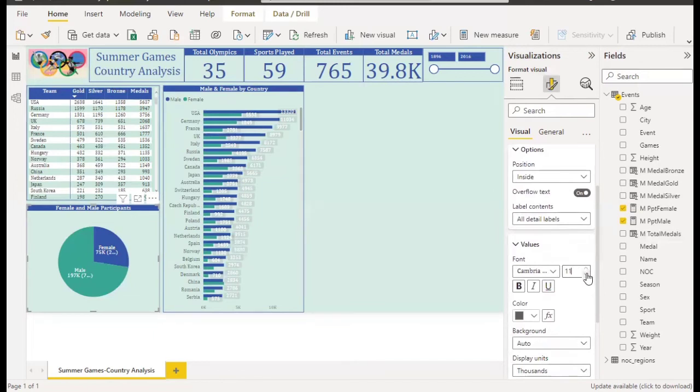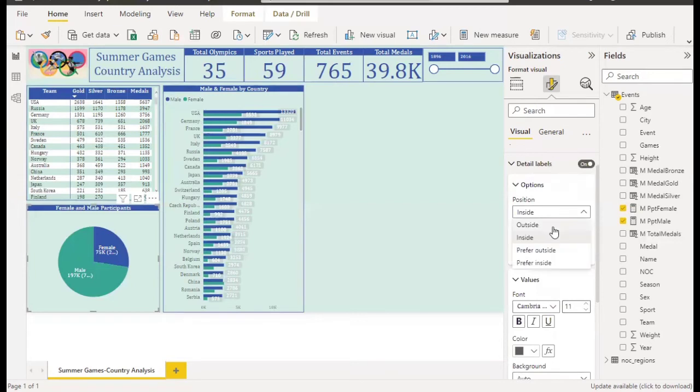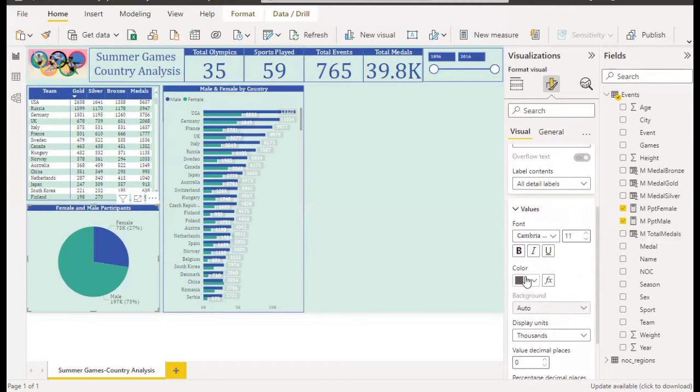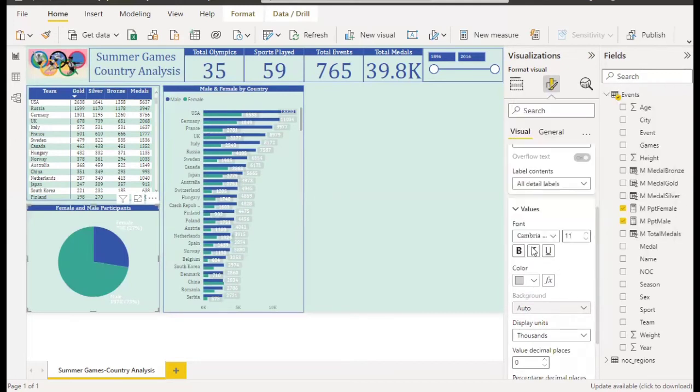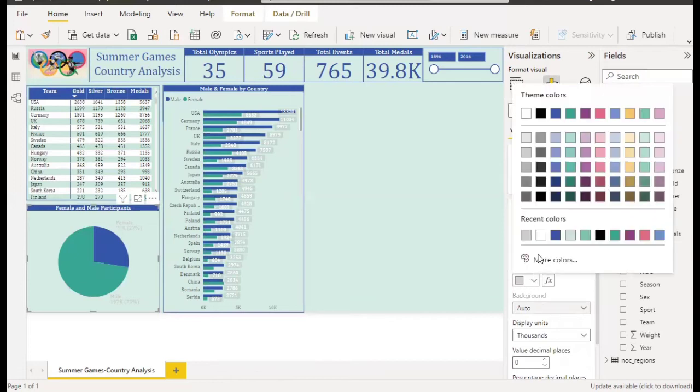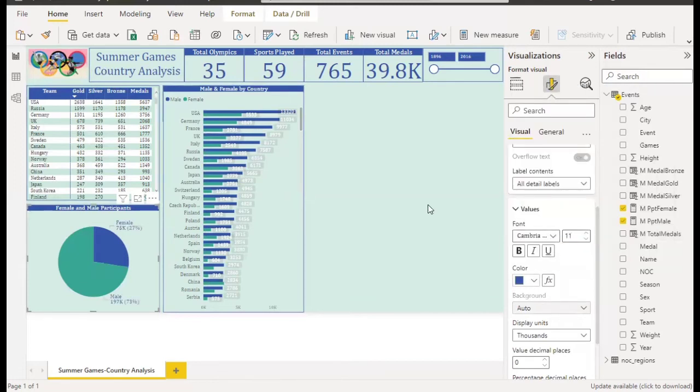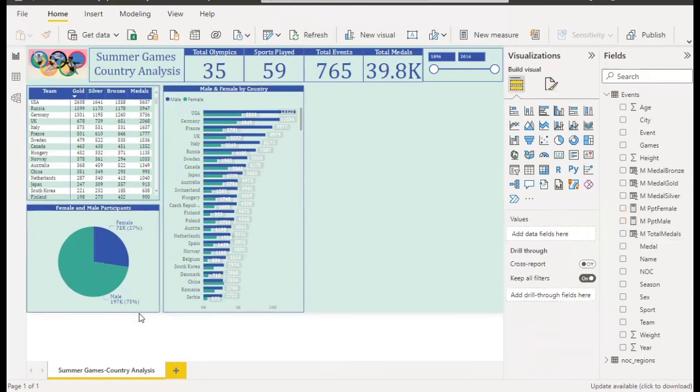It's not fitting properly. It's now giving me a better view here. Or let's keep it outside and let's make its color white. No, it's not good. So let's keep it gray, or let's keep this color. Yeah, it's better. You can easily read the data.